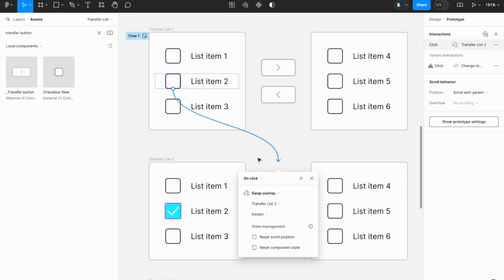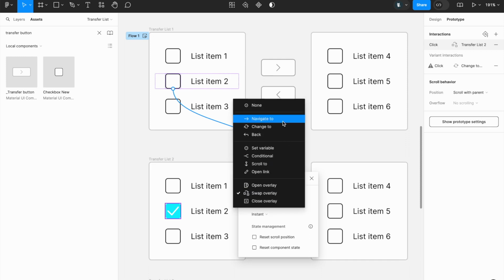Alright, swap overlay. Okay, to be honest, just for this demonstration purpose, I can just actually use navigate to, but most of the time transfer list is going to be shown on a dialog, so which is why we're going to use swap overlay instead.